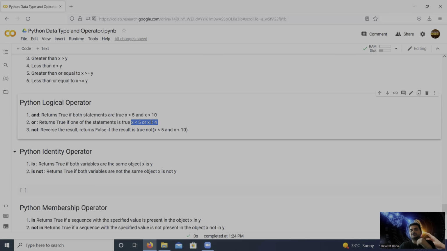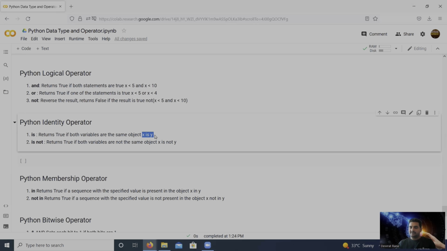And let me move to the identity operators. This is a very important operator in Python. Here we are basically checking the object reference in memory, whether both objects are the same in memory, like both variables refer to the same object in memory. Here we are using x is y. If both x and y refer to the same object in memory, then it returns true, otherwise it returns false. And is not basically reverses the is.